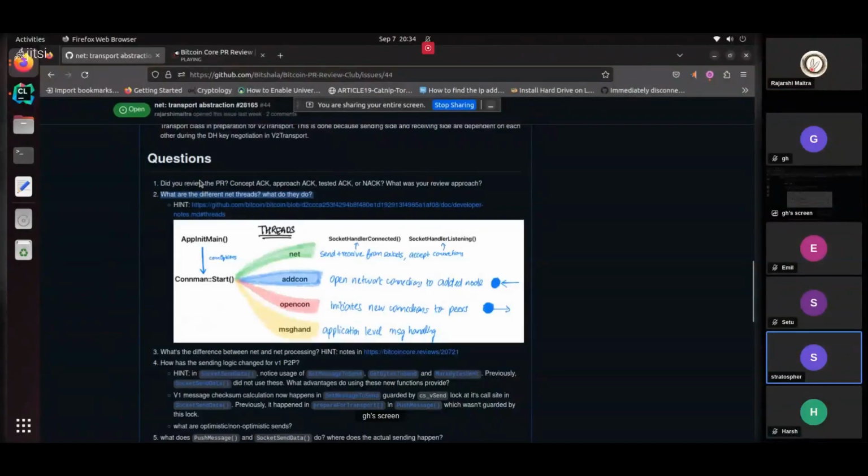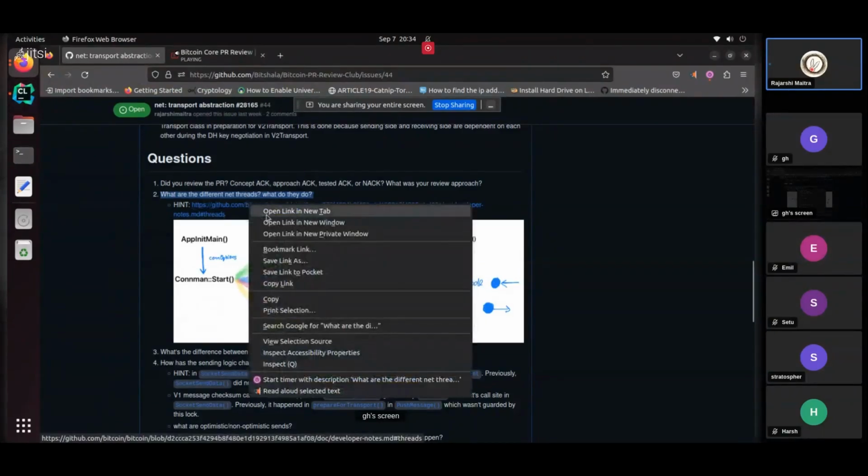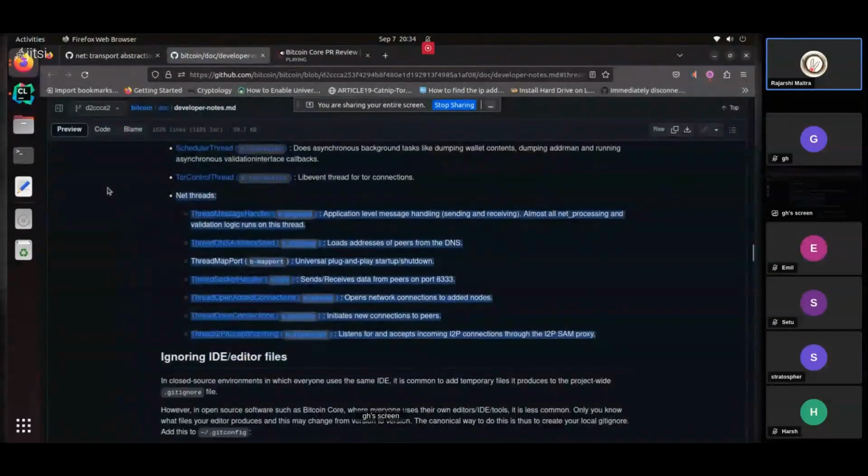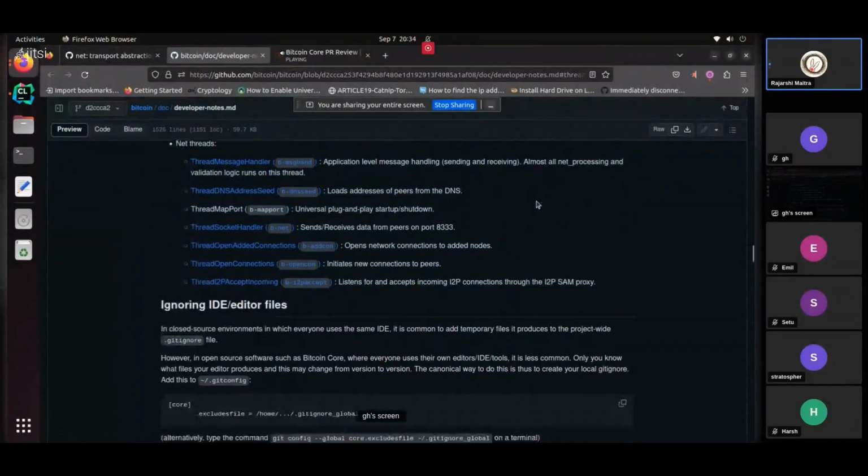So we'll just start with this question. What are the different net threads? What do they do? I just did a basic search of it, and it basically says what they do by their names. We have a message handler thread, then a DNS address seed thread, which loads peer addresses from the DNS in another thread. I don't know why thread map port is not linked anymore. Does it not exist? No clue.